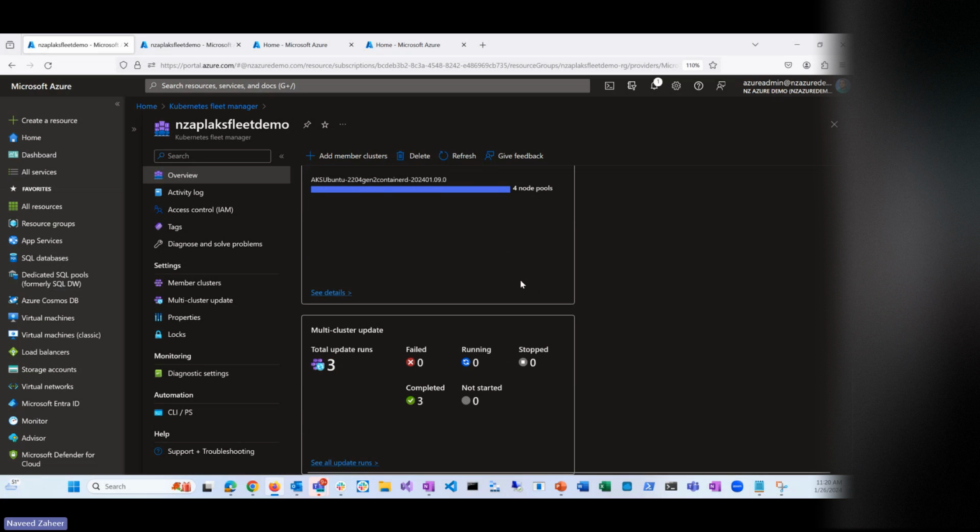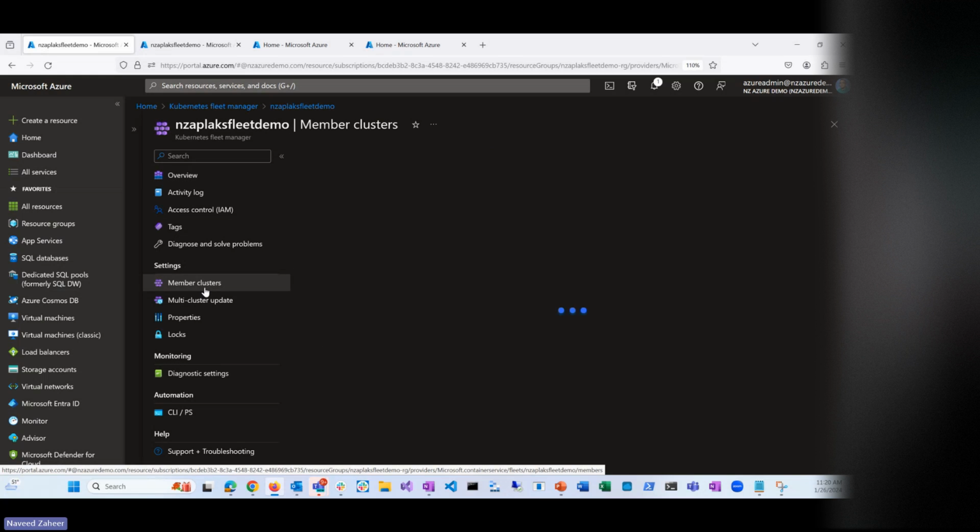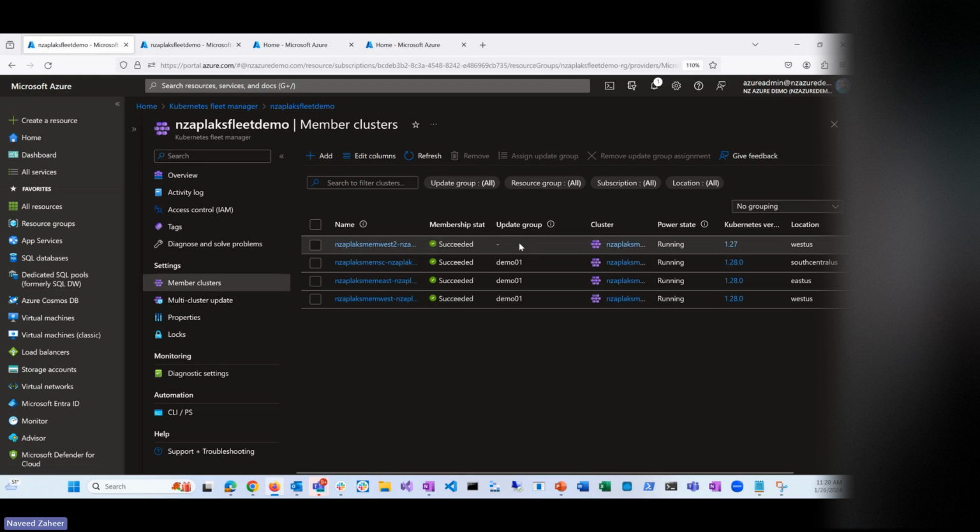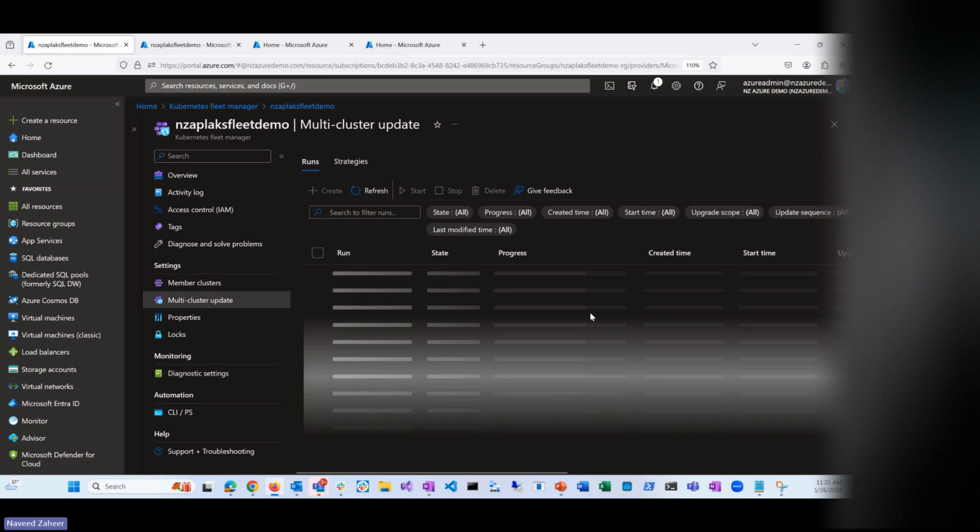Then it has node pools, how many multi-cluster updates have happened so far, how many completed successfully, all of that. If you want a detailed look at member clusters, you can look here as well. This will give you more information: what different versions there are, what regions, what update group they are in, and go from there. So let's do a multi-cluster update. Let's see how it works.